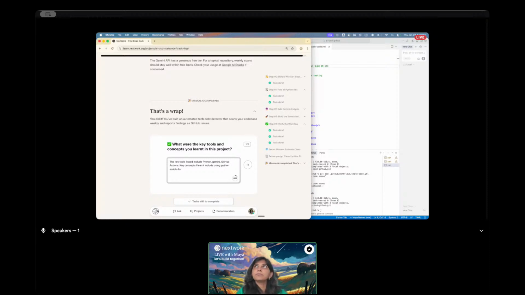to retrieve files from my repo, analyze them using Gemini, and building an automated tech debt detector.